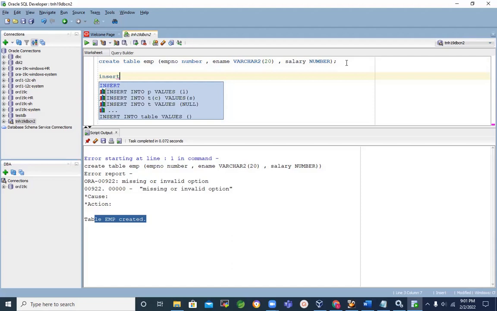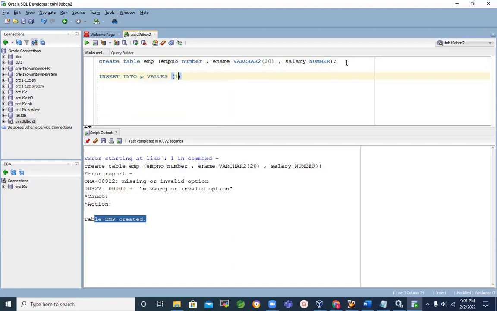Insert into my emp values. Let's put employee number 1, that's okay. ABC, and this has to be in quotes since it is character type. And my salary, let's put 1000. Okay, got it, that's fine. And you commit it. Commit. No problem. We'll confirm the record.